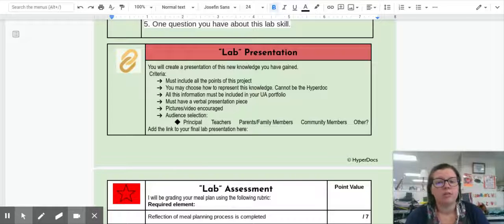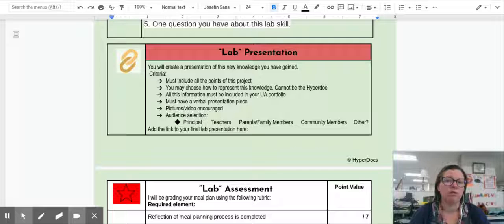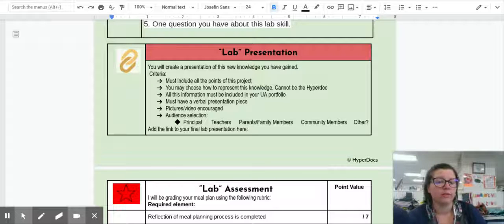And that you're ultimately going to add the link to your final lab presentation on this little hyperdoc. So you're going to show what you've done and what you've created and what you've learned, and then you're going to link it here so that anybody else can see it. And then I'm going to share it with hopefully your audience, or if you're going to do a live presentation, I will record your live performance, and then you'll be able to show that to anyone.